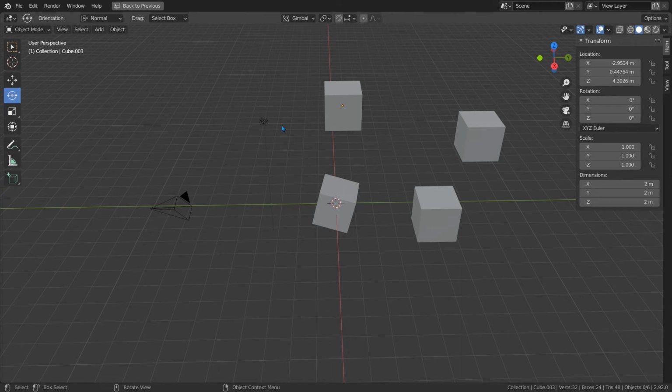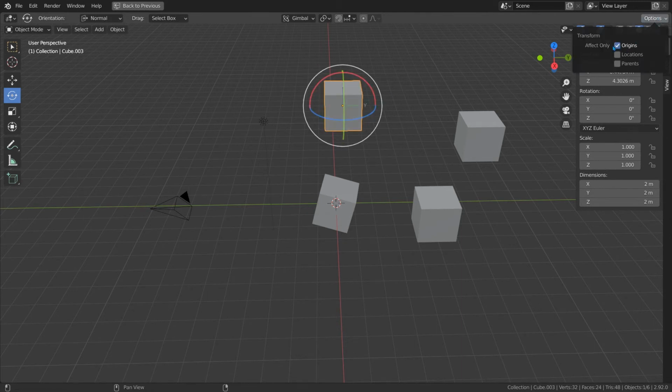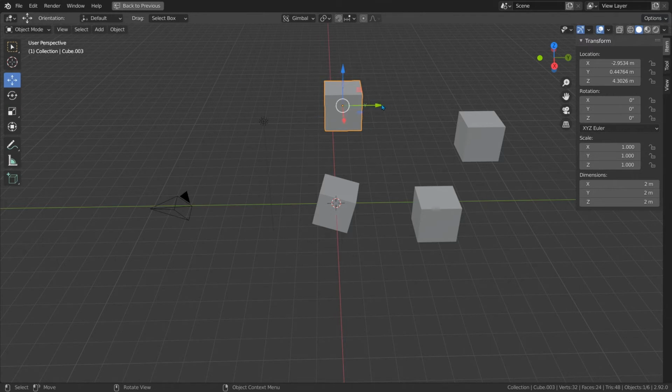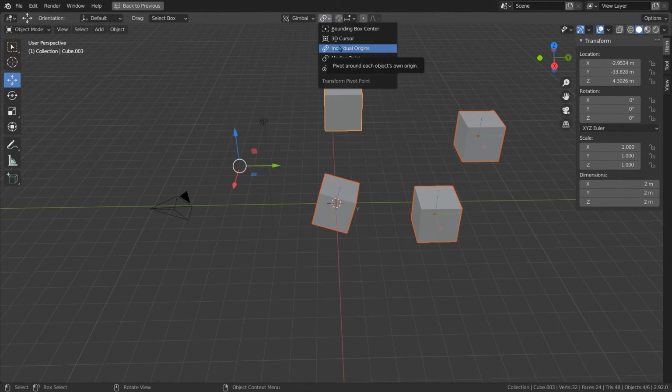However, since it uses the geometric center, which is something we can define, it can lead to some counterintuitive results. For example, if I move the origin of this cube out to here and select all of our cubes, you'll see that the pivot point is not between the objects like how you would expect. These also work on a per vertex, edge, and face level in edit mode as well.